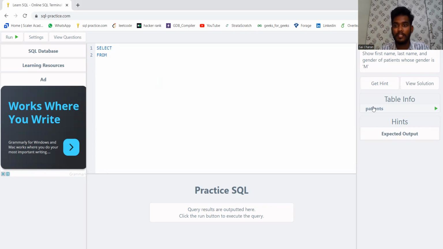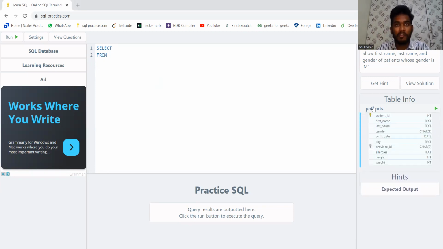We can see in the patients data set, there were n number of columns. They are patient ID, first name, last name, gender, birth date, city, province ID, allergies, height, and weight. So these are all the columns on which patient ID is the primary key. So we'll solve it now.